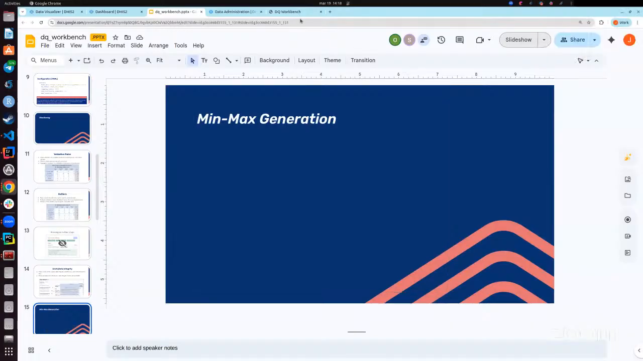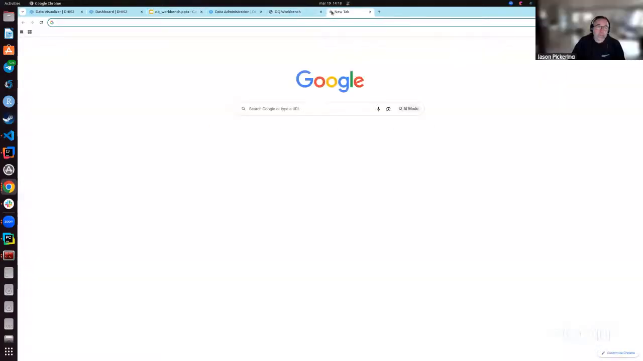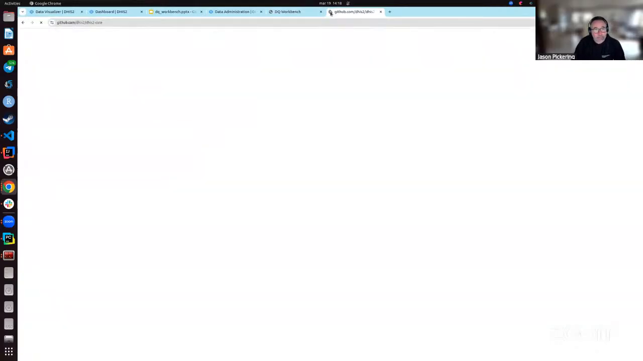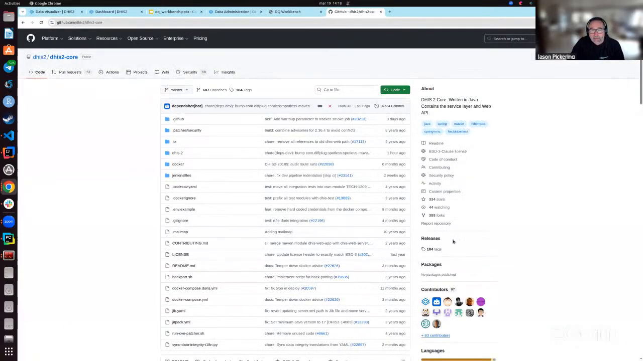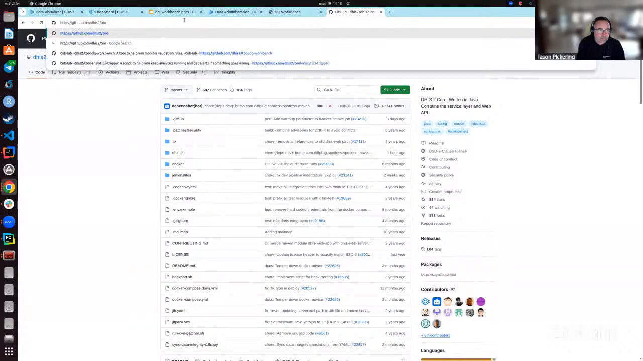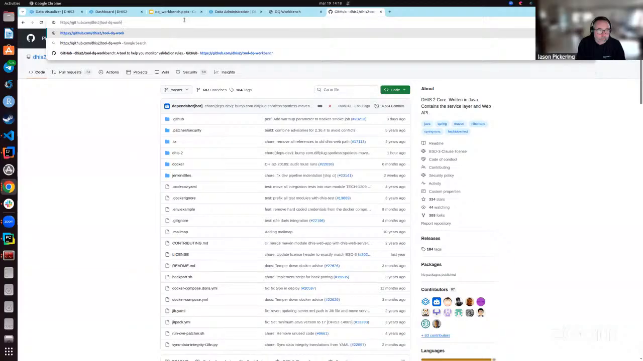Yep, sounds good. Yeah. So in terms of getting this installed, you can head over to our GitHub page, and it's called Tool DQ Workbench.